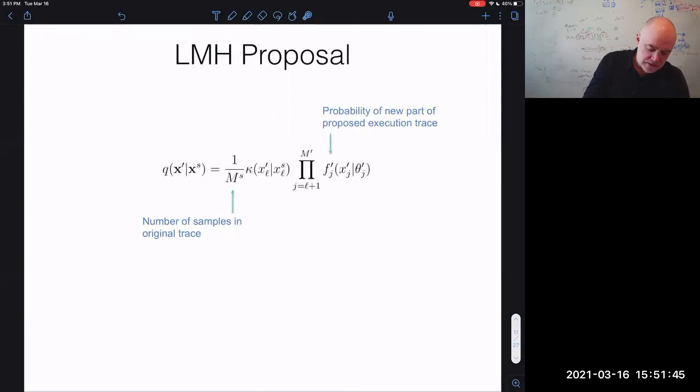We've already talked about this, but here's an even simpler way of thinking about what the lightweight Metropolis Hastings proposal looks like, which is to get from the current sampled trace to a new trace, you just pick one of the random variable sites in the trace. Right?